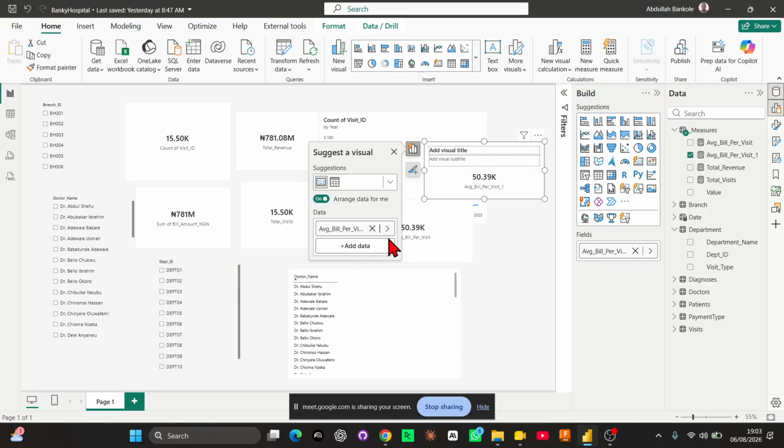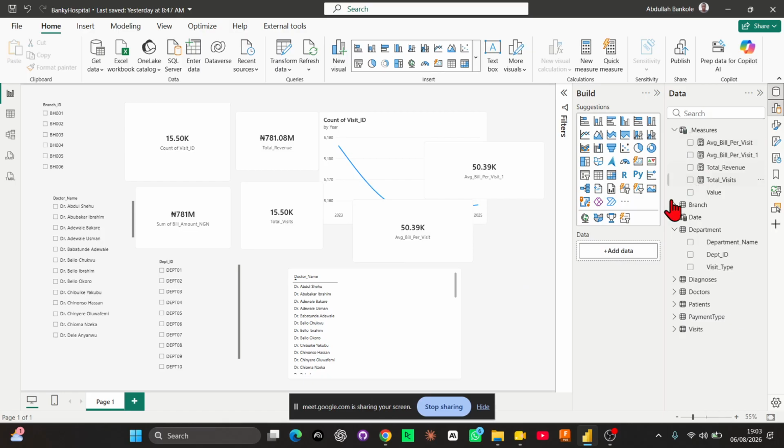So what else again? Which other measure do we think is primary? We're already building up the dashboard small small. Yes or no? Oh yeah, which one again? Total number of patients, right? You can also add that. So how do we do total number of patients?